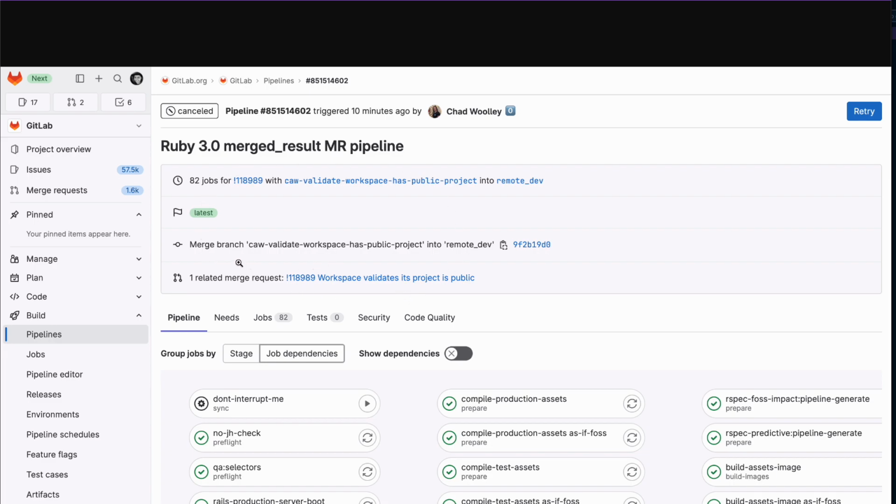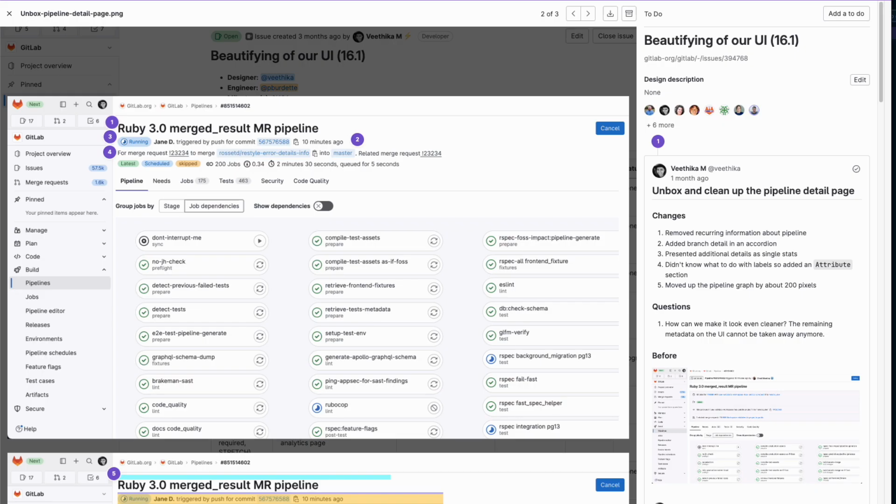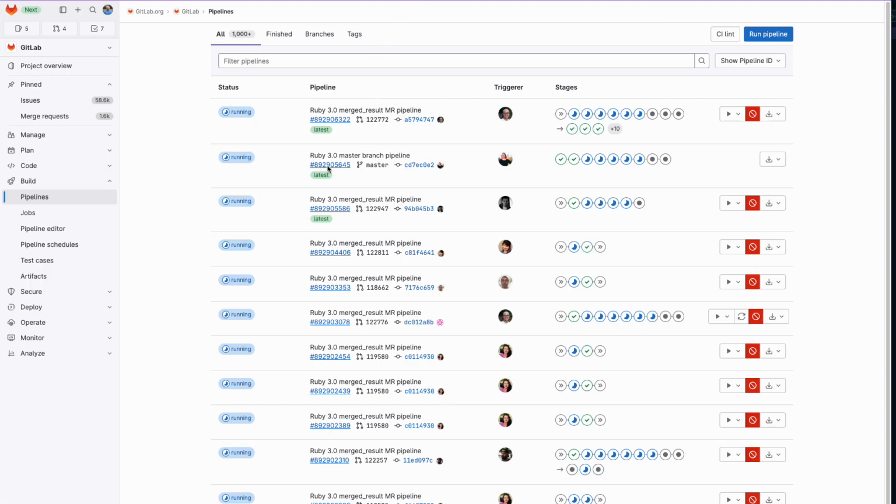A little bit of a technical challenge. All of this data was in Rails and Haml. So what I had to do was put it behind a feature flag and move a lot of this data and code over to Vue and GraphQL. So it was quite a big refactor. So here it is in action.